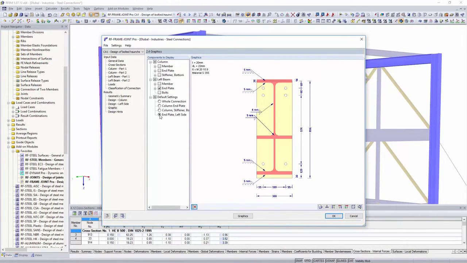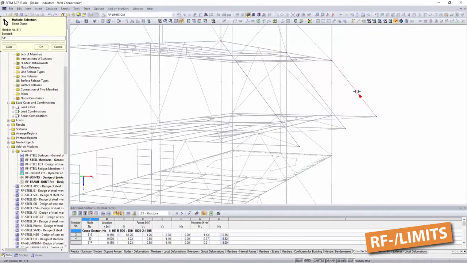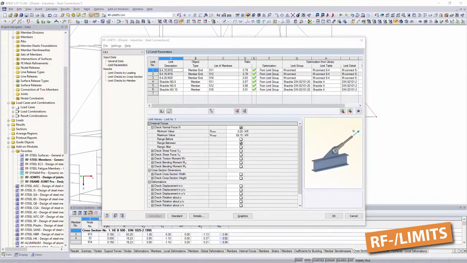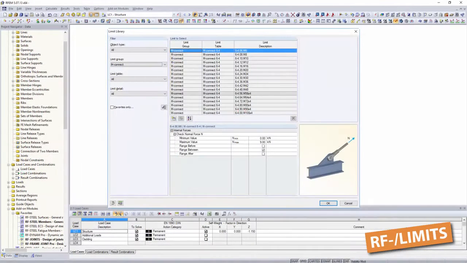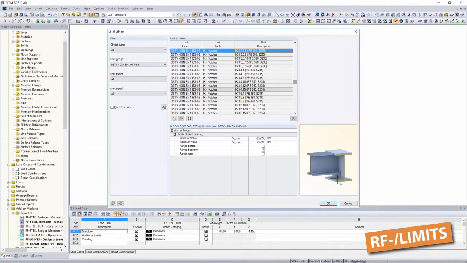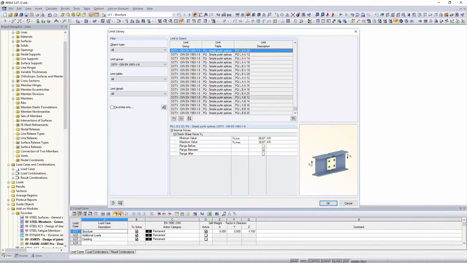Do you have your own connection solutions with defined ultimate load capacities? Determine them with limits for your structure. Create your own databases and limits, and always have your fasteners at hand. We also provide DSTV connections.